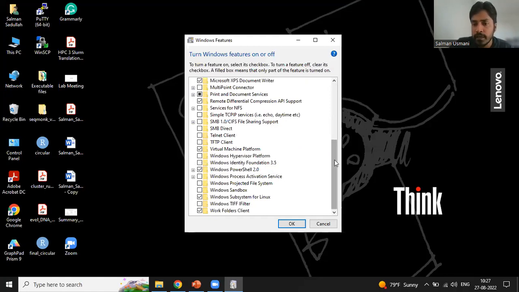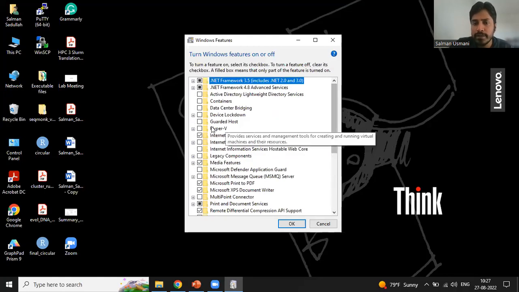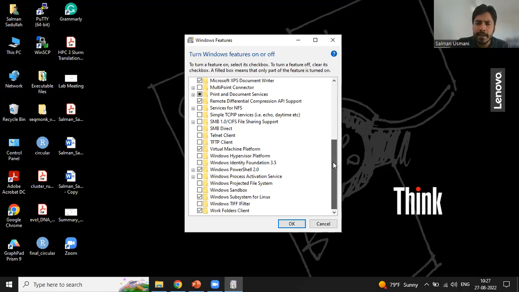You have to check it. But for some guys, for some queries, I have to ask them to check the Hyper-V, and they do it, and then they successfully install it. So if the Hyper-V option is available to you, you could check it. If it's not available, it's fine. And then you have to check all these 3 and then press OK.